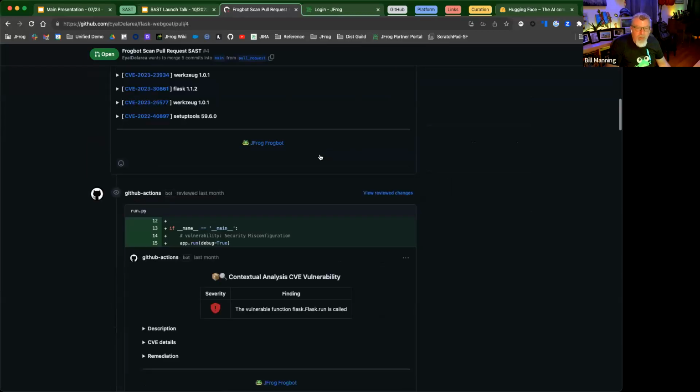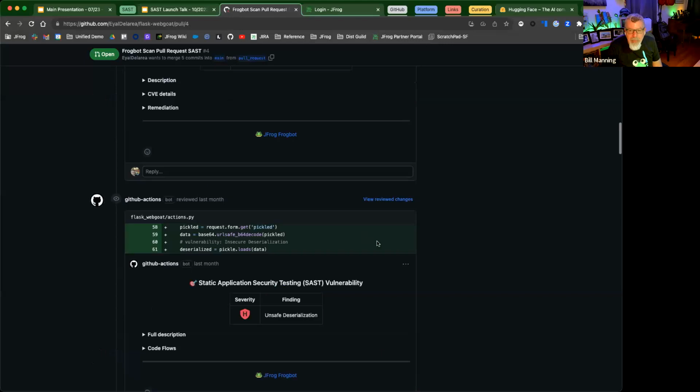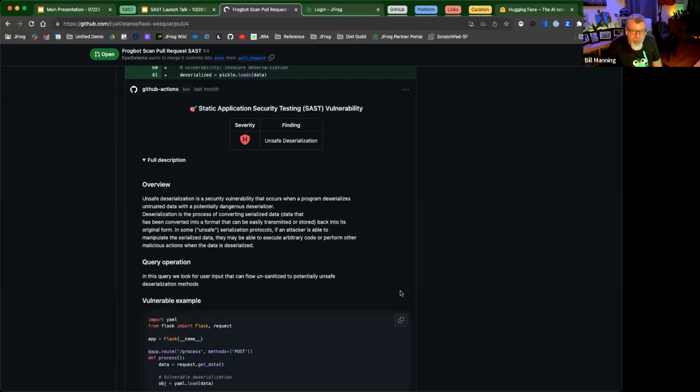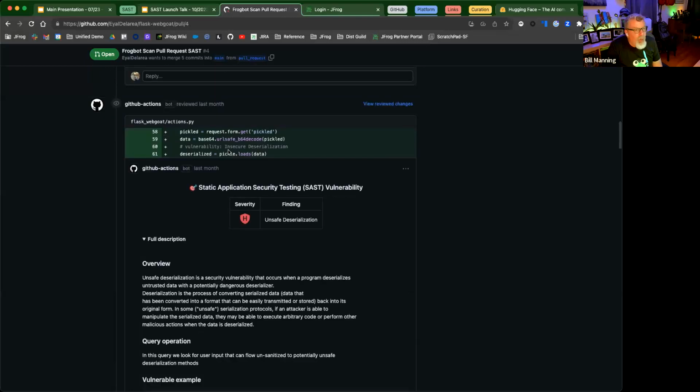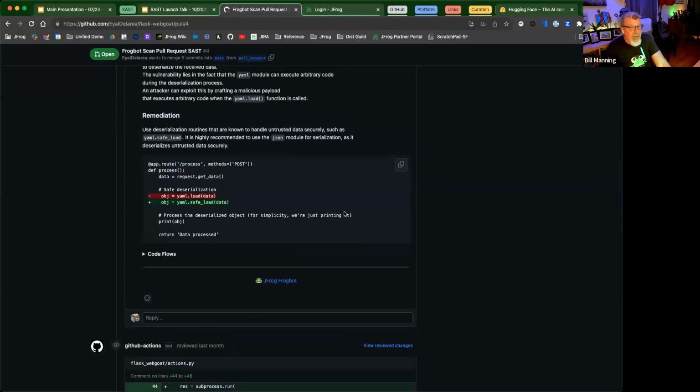Below, we also tell you that we have the contextual analysis. So here's the contextual analysis for a CVE, where an issue is happening. Here's a SAST issue, and what we show you here is the full description of why this component is what it is on the pull request. We provide you with all the information and how you can remediate that. This is all within your pull request.